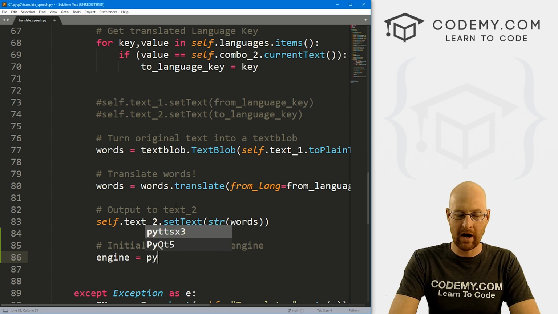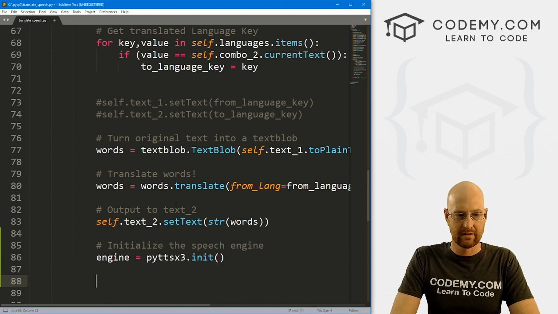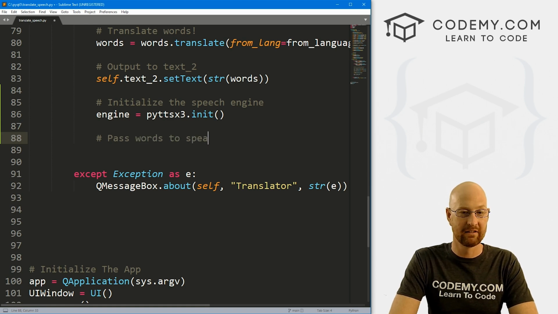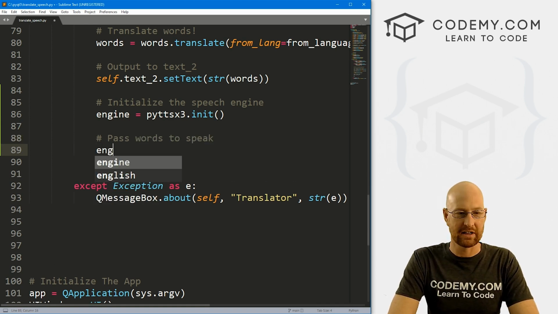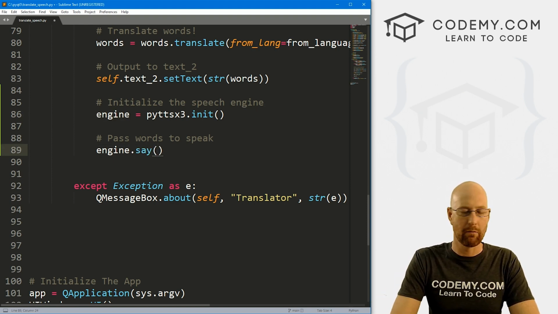And then that's just a pyttsx3. And then we want to initialize this. So dot init. Okay, so that looks good. Next, we want to pass words to speak into the engine, right? So that's just engine, which is just this variable we created right here. Dot say. And what do we want it to say?